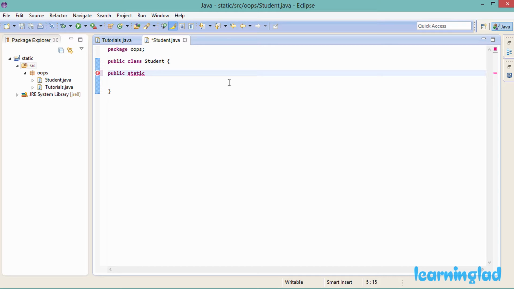Alright, then we need to specify the data type. So here let me say integer type, and let me say I'm gonna create a class member which is gonna store the number of students. So let me call it as numStudents. Now this numStudents is gonna be a static class member, and because of that I can use this class member without creating an object.